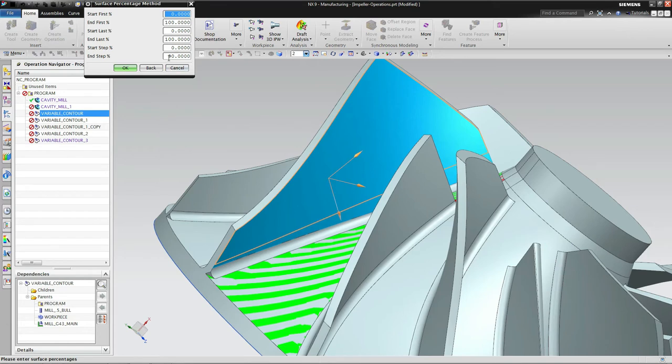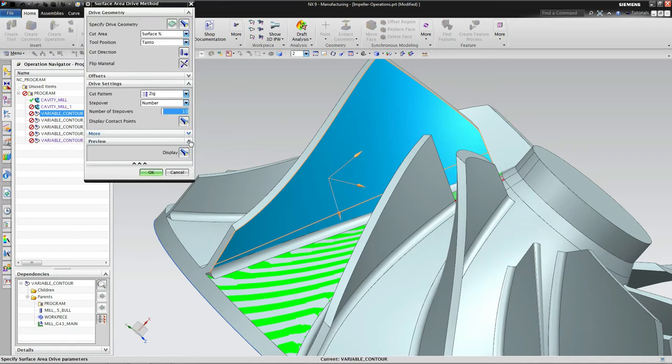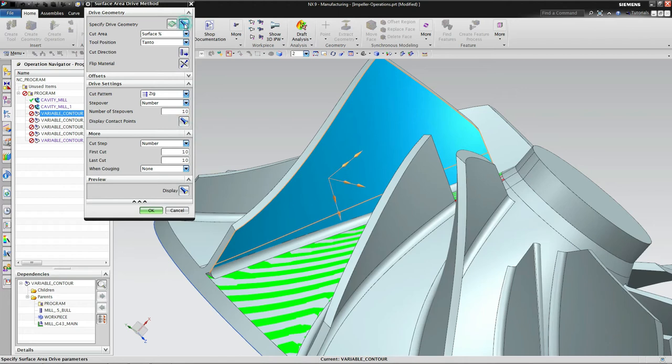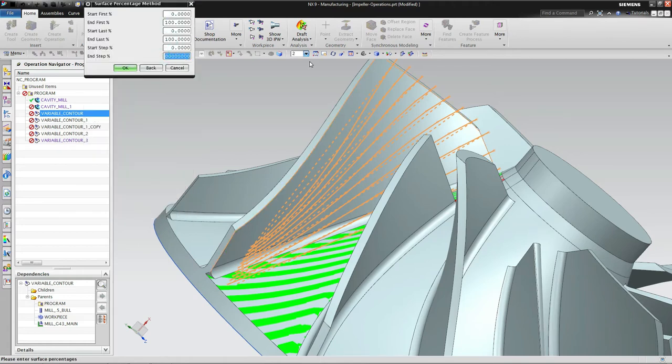So if you want to go beyond this one, beyond say 110, you can do that. Right, so now we're extending beyond that, we don't want that, so you can go back and put it back to 90.